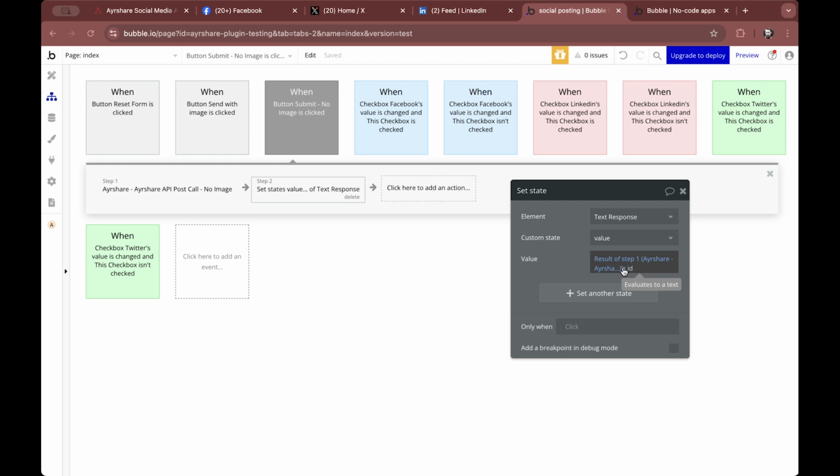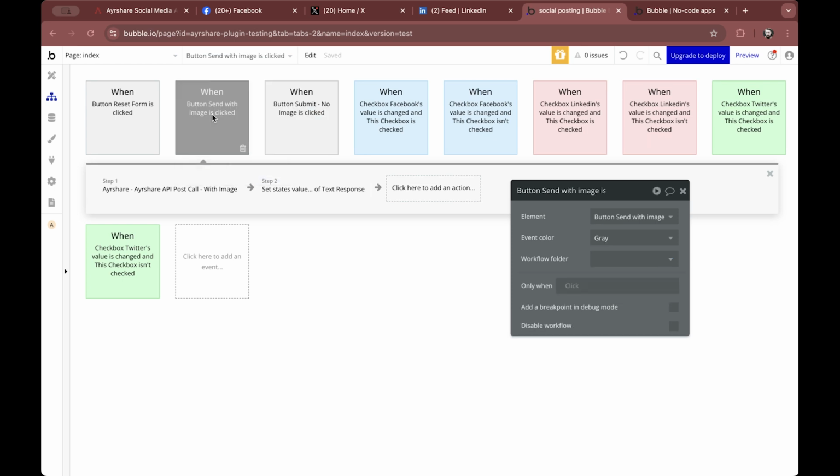And that's the post ID. And if you were using a database, you would certainly save that post ID so you can come back and reference it later. You can get analytics on it, or you can delete it, or you can do whatever you need with it. Now let's quickly take a look at the other button where we're sending with an image.